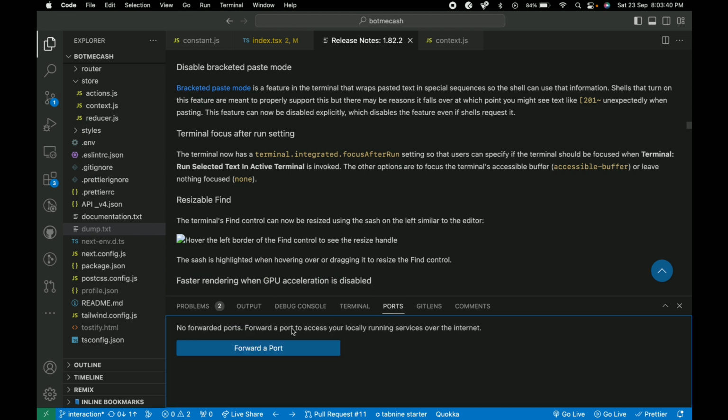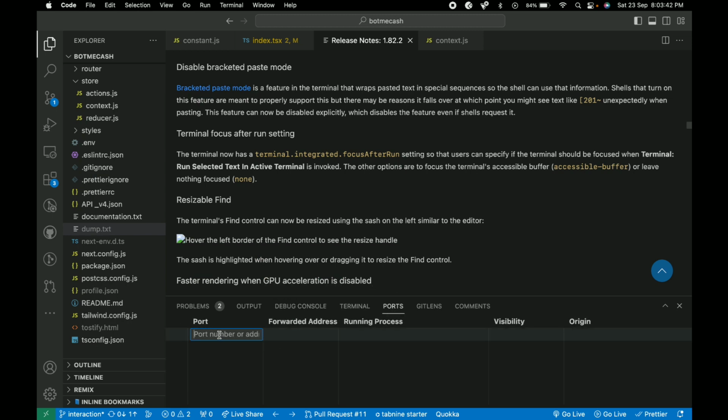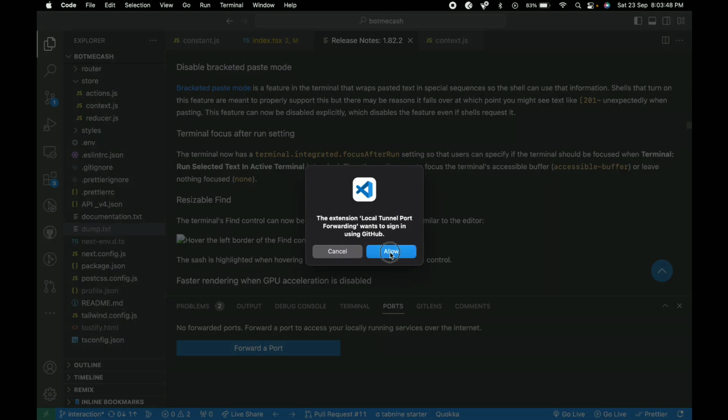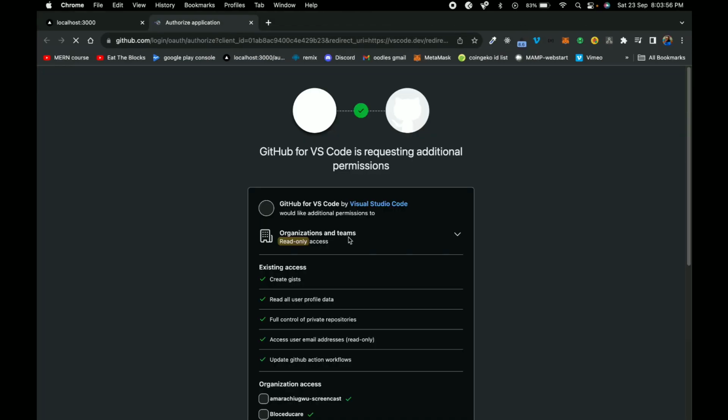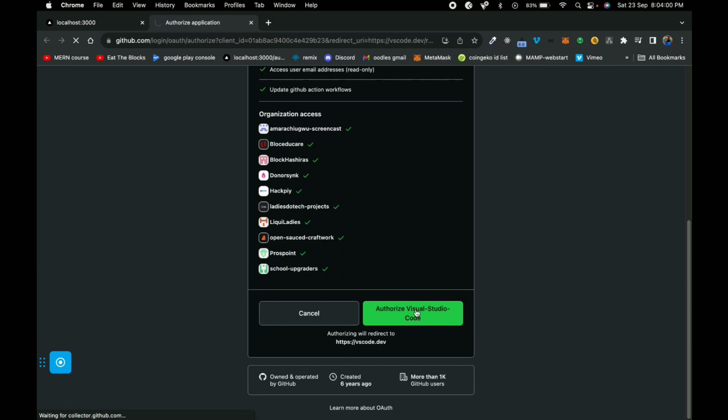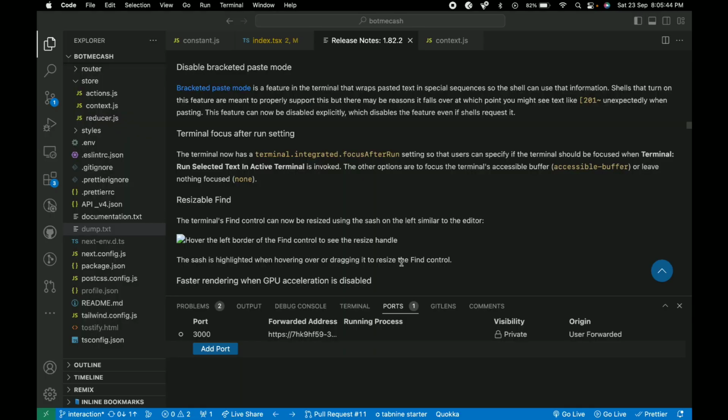Okay guys, today I'm going to be talking about forwarding a port in VS Code. My local application is running on port 3000, so I'm going to enter that. And I'm going to authorize in my GitHub because I'm doing it for the first time. If I was doing it for the second time, I won't need to do this anymore. It's going to take me back to VS Code, and now my port is being forwarded.